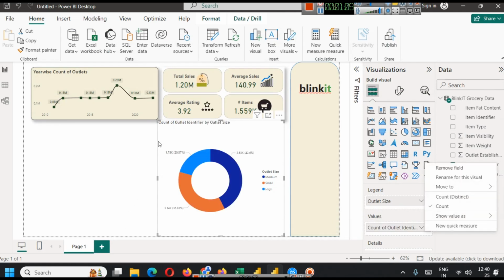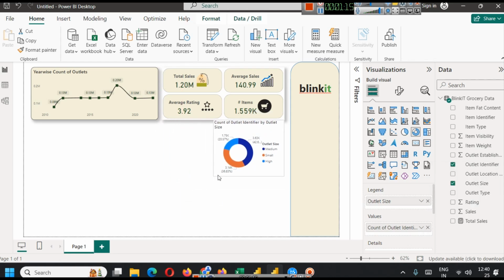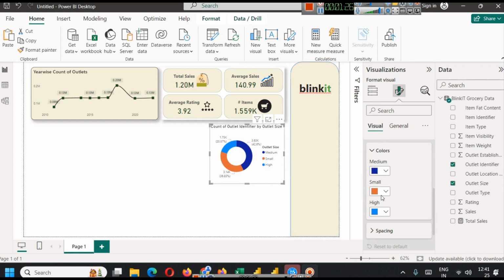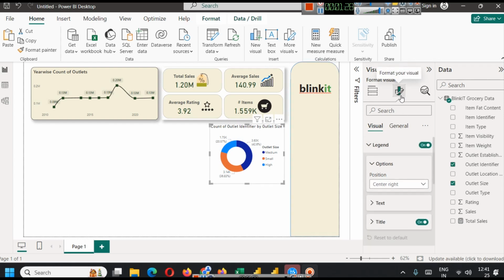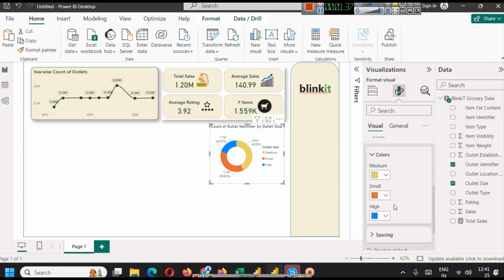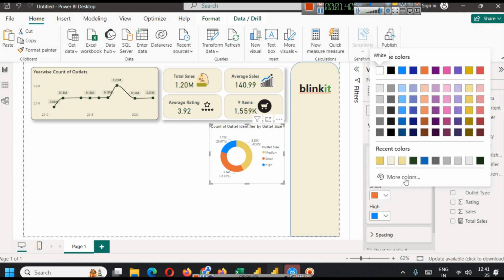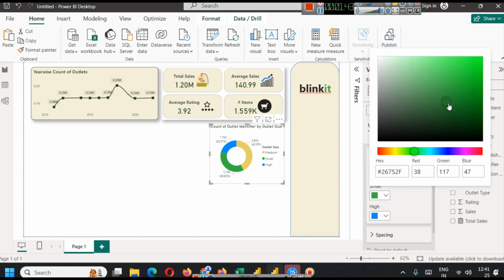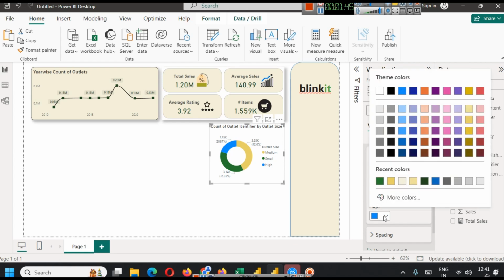And this is count of outlet identifier by outlet size. Let's reduce the size of the graph and let's style it a little bit. So here in the visual formatting settings we have slices, so we can select different colors here. For example, this color. For a small, let's select some of the green color, and for high a darker green color.